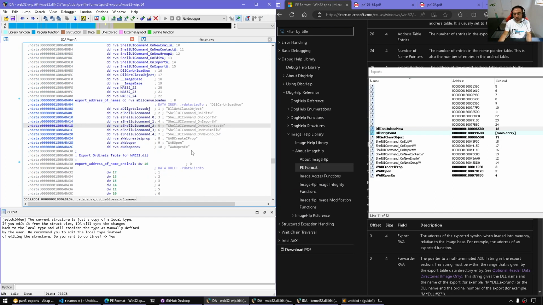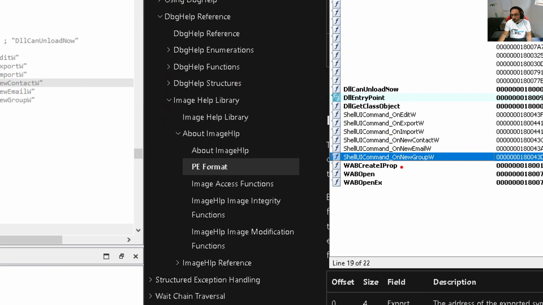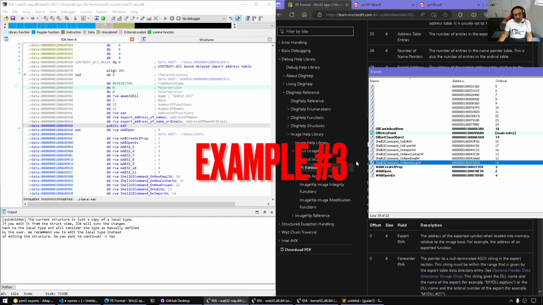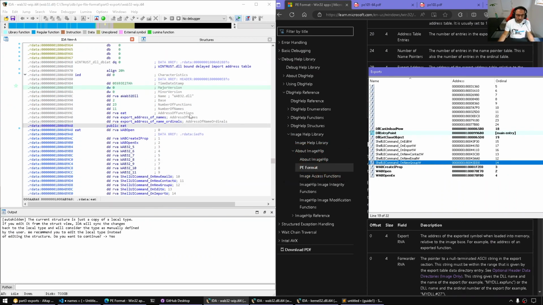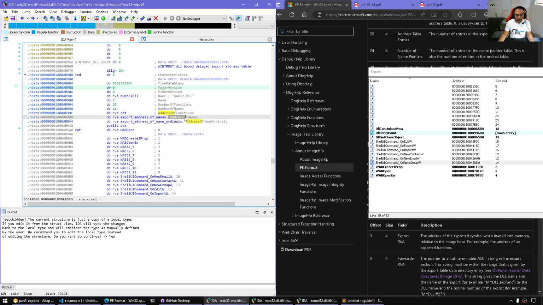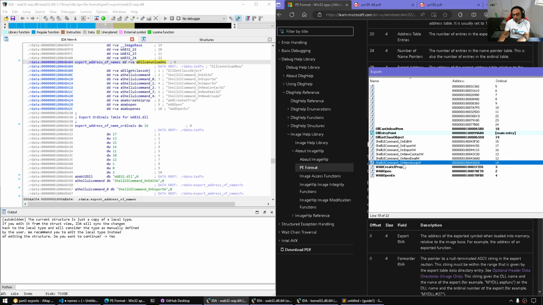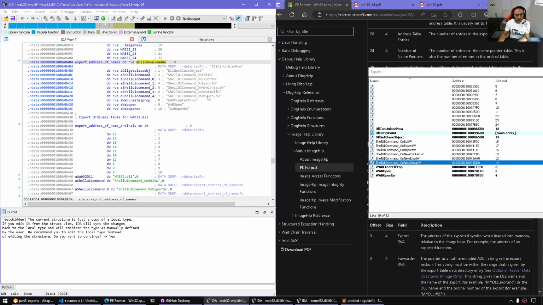Okay, so let's pick another name. One more example. I'm going to pick on NewGroupW. I have this name, resolve it for me. Great, so you're looking by name. Let's go to the address of names and look for that name, NewGroupW. Aha, it's at position 7.